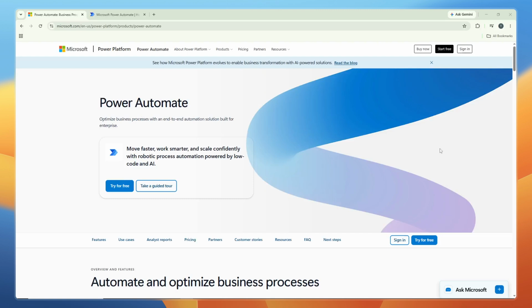Hey everyone, today I'm going to teach you how to create HTML tables in Power Automate Flow. This is a super useful feature when you need to convert your data arrays into clean, structured HTML tables for emails, reports, or any automated workflows. So let's get started with this quick tutorial.